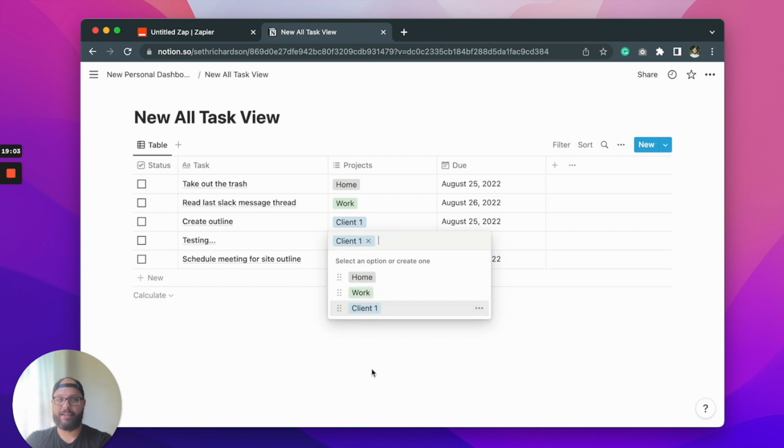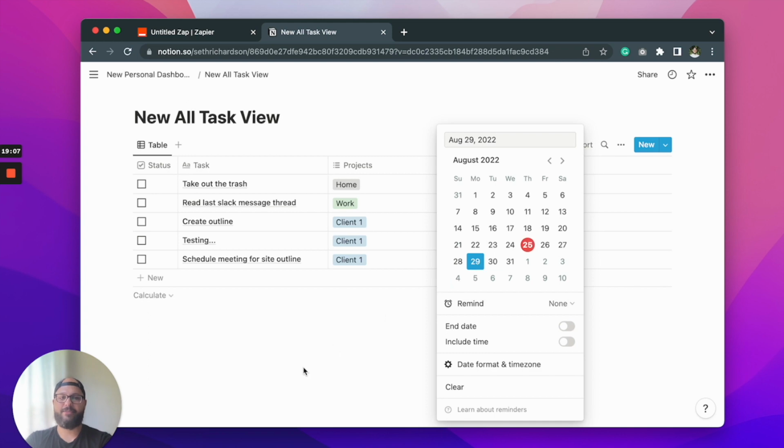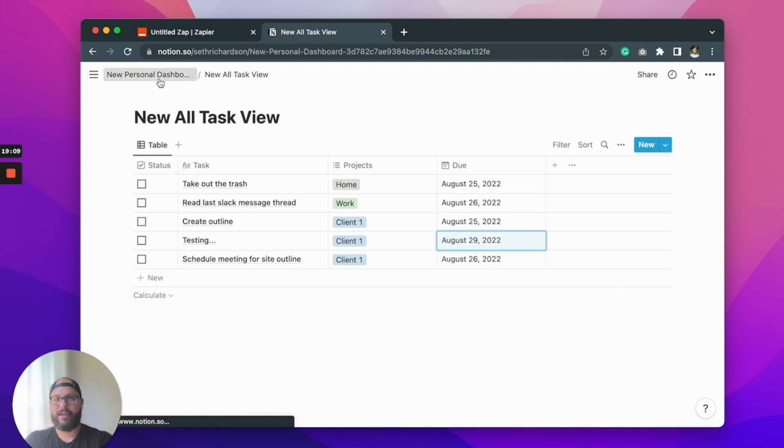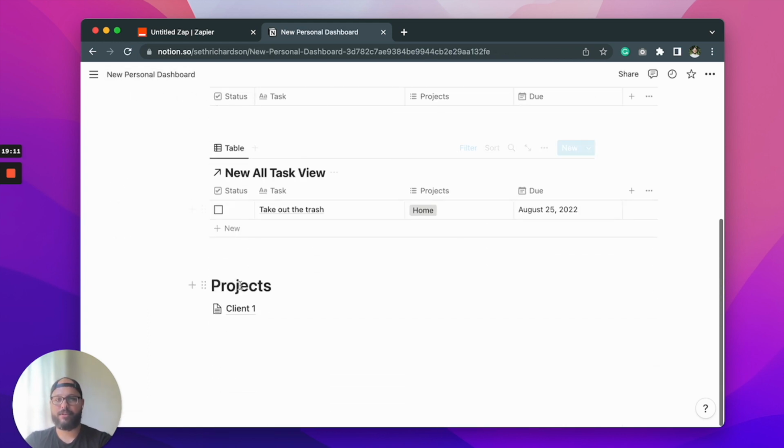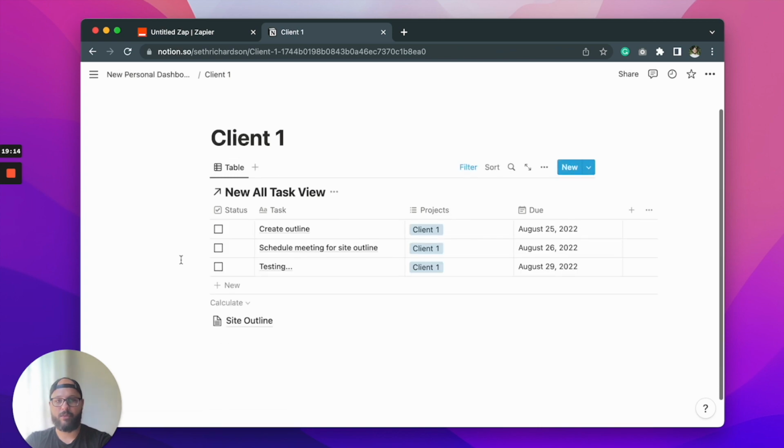So we're going to hit that again with the client one, and we'll assign a date, just as if it were a real thing, right? Now we can go back here to personal dashboard, go down to projects, and now I can see that client one. I'm still working on that site outline.